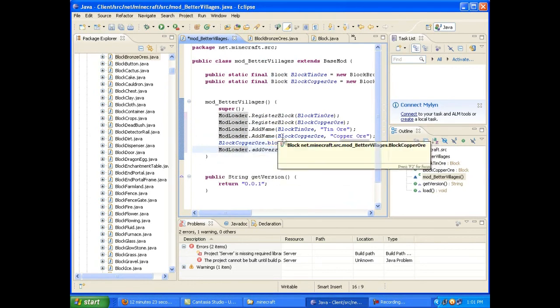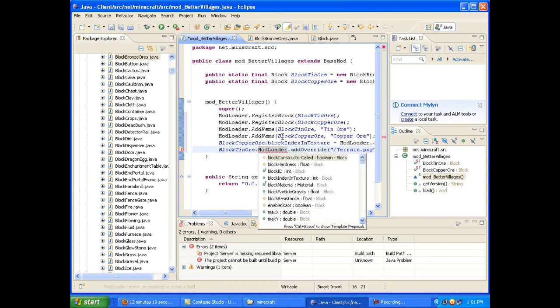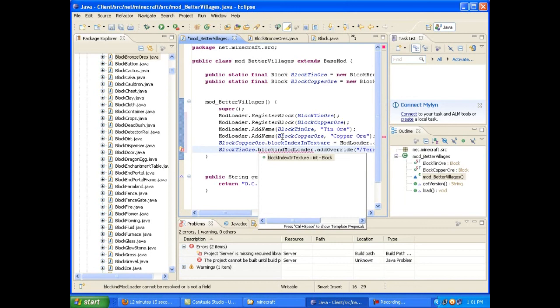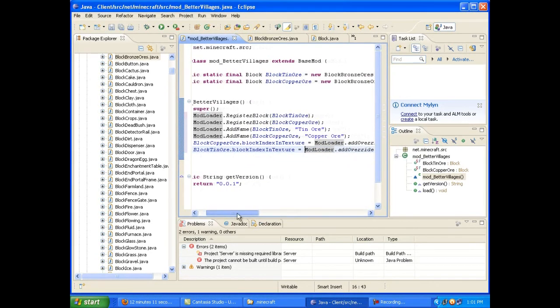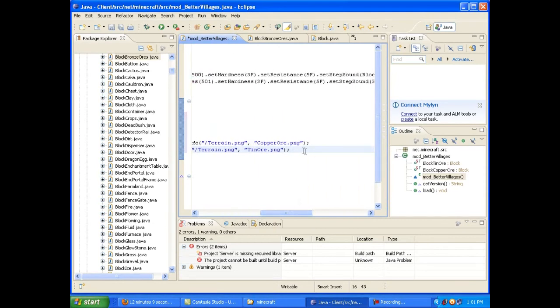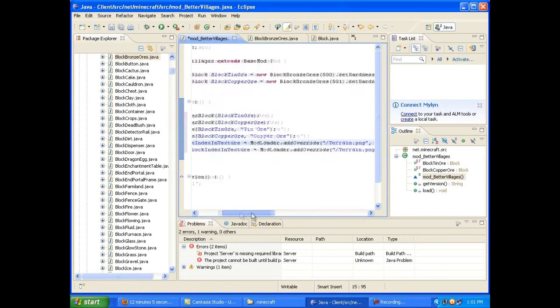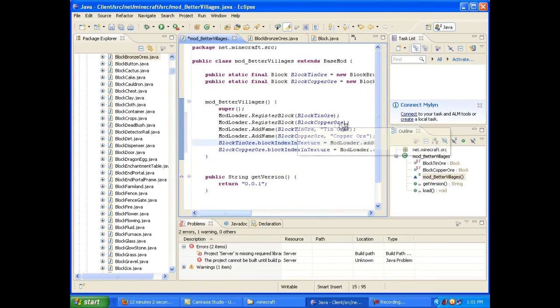And you'll do the same thing here. Block tin ore dot block index and texture equals mod loader's override. And just for consistency's sake, I'm gonna throw this up here so that we always have tin, copper, tin, copper, tin, copper like that.